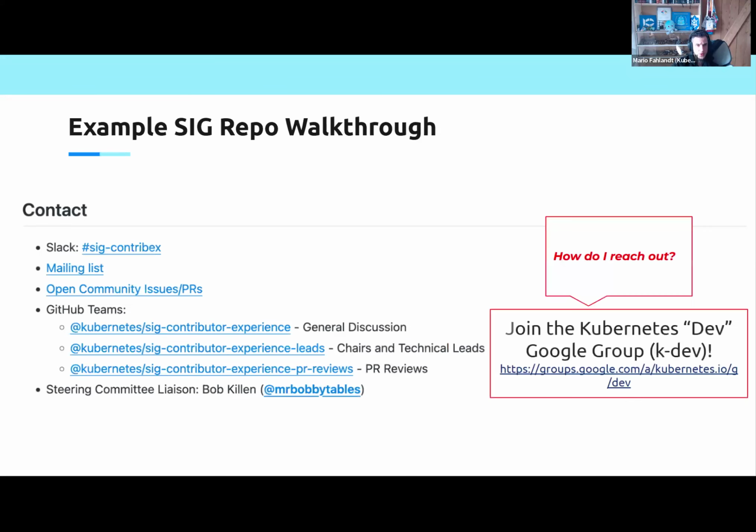Also, every contributor should join the Kubernetes Dev Google Group, also known as k-dev. This mailing list is the primary communication channel for important all-contributor related information.